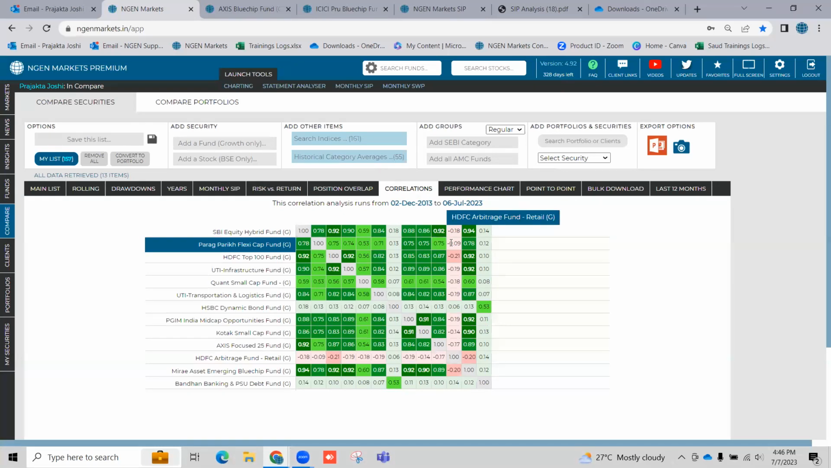That means when Parag Parikh is going down, HDFC in fact is going up. That's how the portfolio return gets balanced. That's how correlation analysis will help you in understanding if the portfolio is diversified or not. So that's the correlation analysis for you.